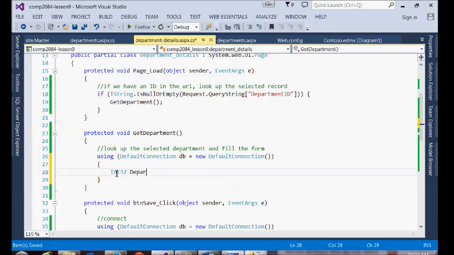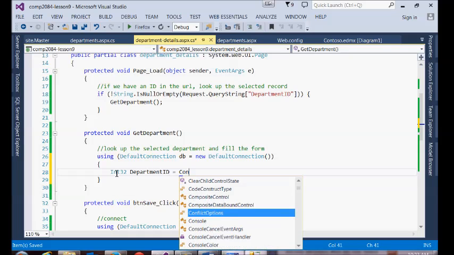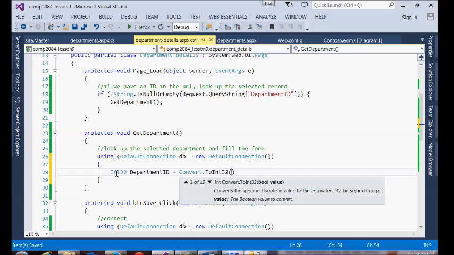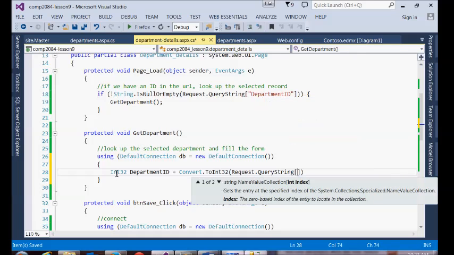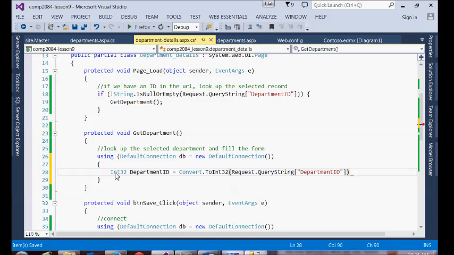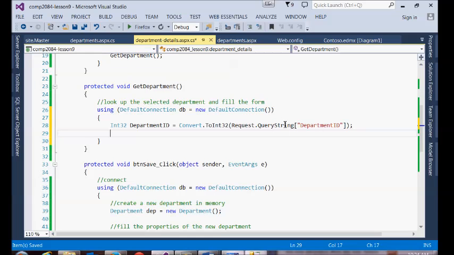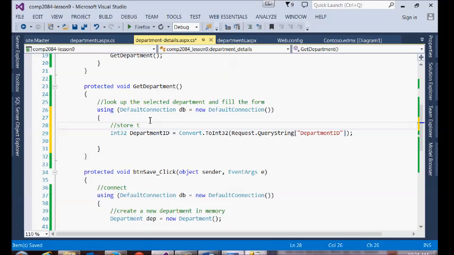So first I'll create a variable called department ID. We'll take the ID from the URL. Again, request.queryString is the .NET equivalent of $_GET in PHP. And we'll convert it to an integer and store it in a variable. So now we know what record we want to look up. We'll store the ID from the URL in a variable.